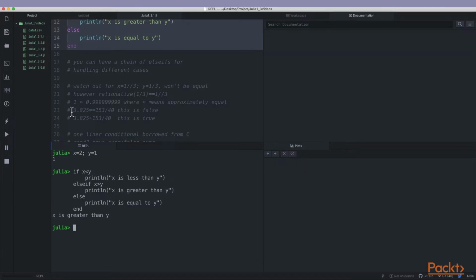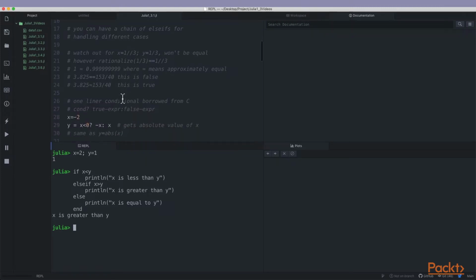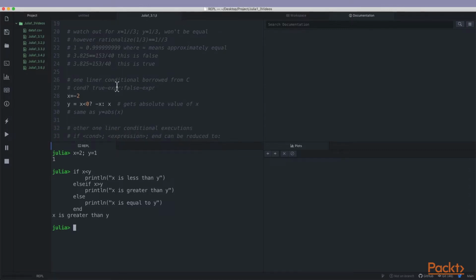Here we have one from the last video where we had 3.825, and we found out that was not equal to the rational number 153/40. So that would be false. However, this is true. You have to be careful comparing any real number to a rational, or even to another real number that may have more precision for some reason, like you've added something to it, and you think it equals something else, but it doesn't quite. So you have to be careful. That's where this guy comes in, and he's very useful.